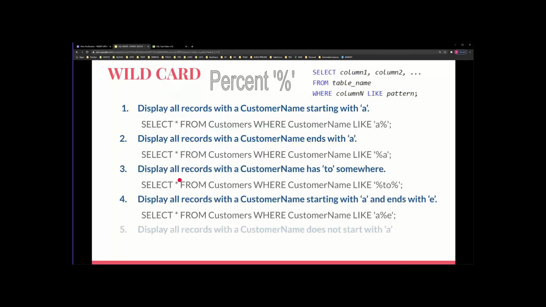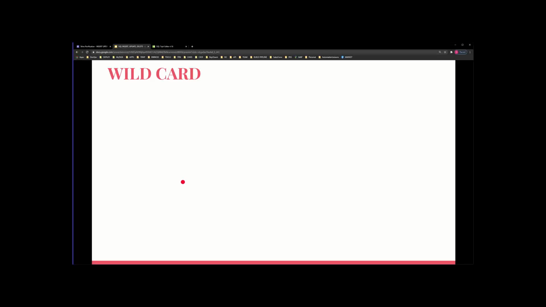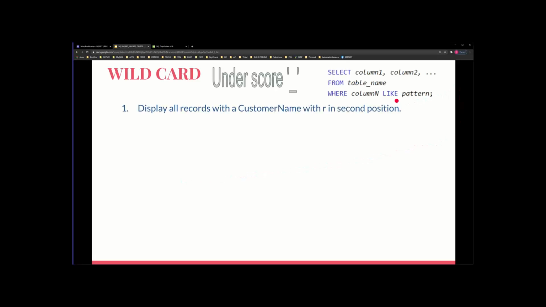That's your percent, guys. And here's underscore. It goes the same way as the percent, but underscore specifies exactly which letter. So it's kind of more specific. Letter position, for example. Take a look at this example: display all records with the customer name with R in second position.